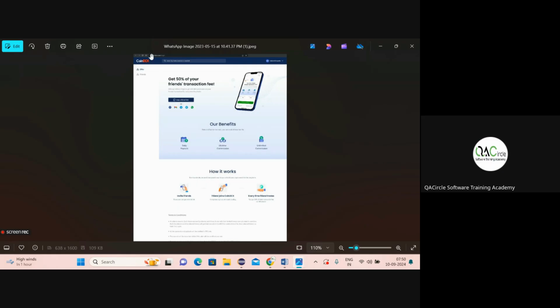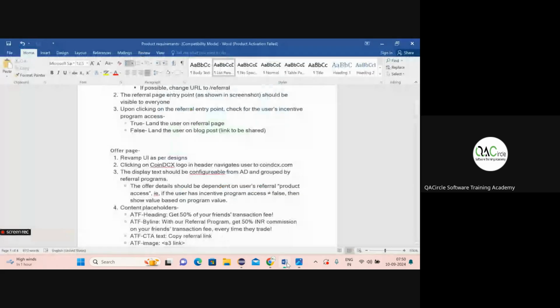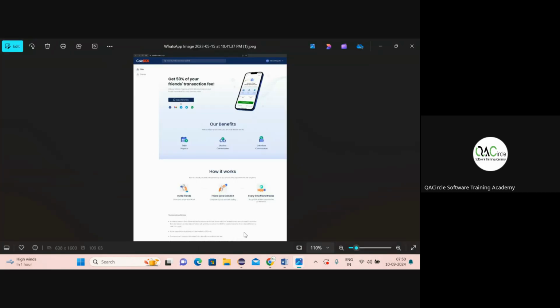Okay, just a quick brush up. Whatever content you see in this offer page, as of now we are looking into the offer page requirement document, right? Whatever content you see in this offer page, from where is it coming? It is coming from the UI configuration file. And where is that UI configuration file? It is in the admin dashboard. Whatever changes you make in that UI configuration file will be reflected in this offer page of the application.